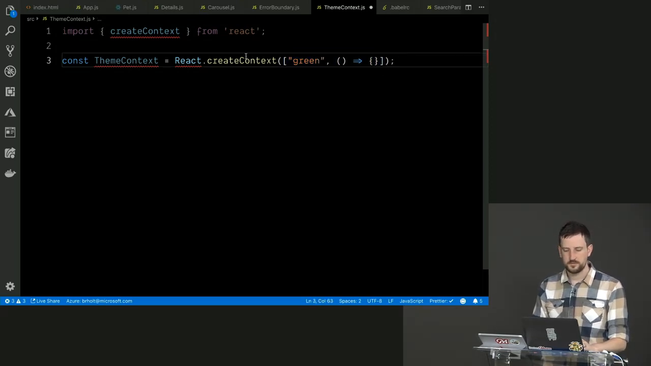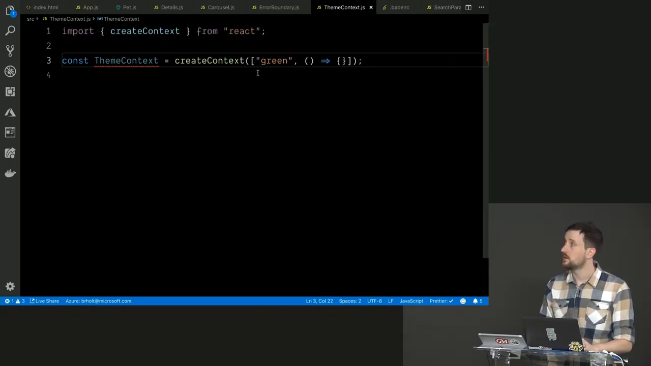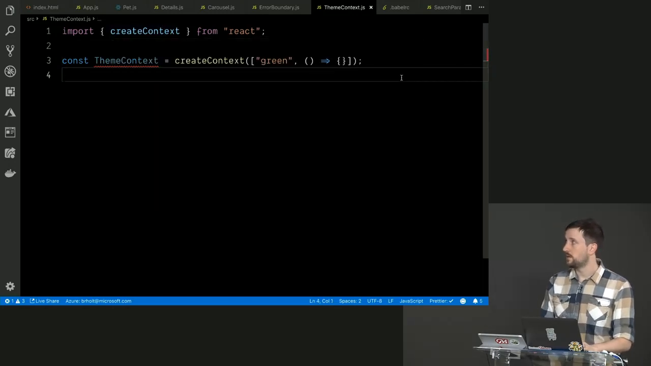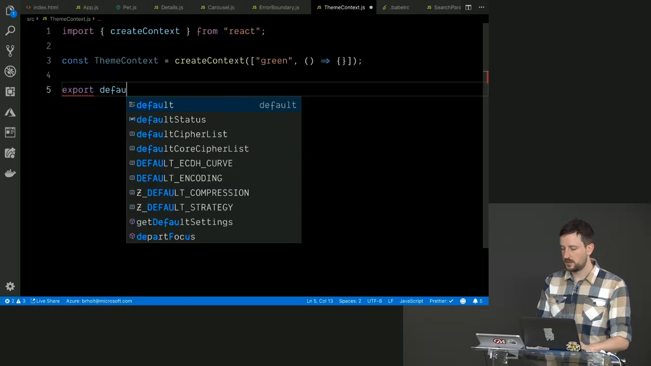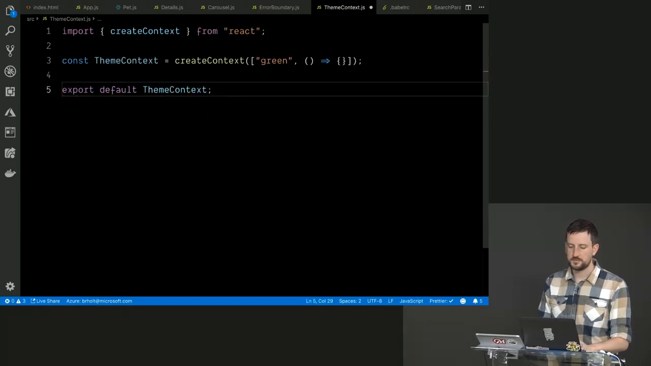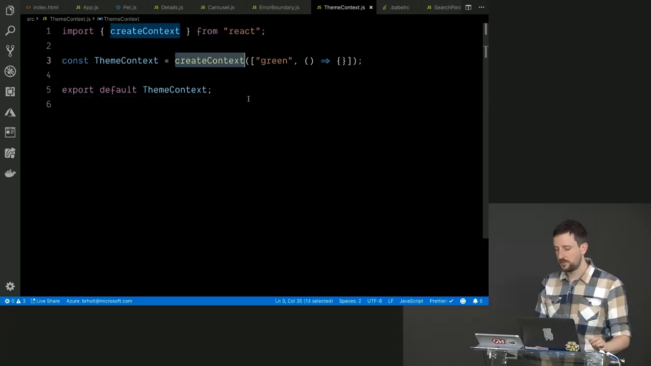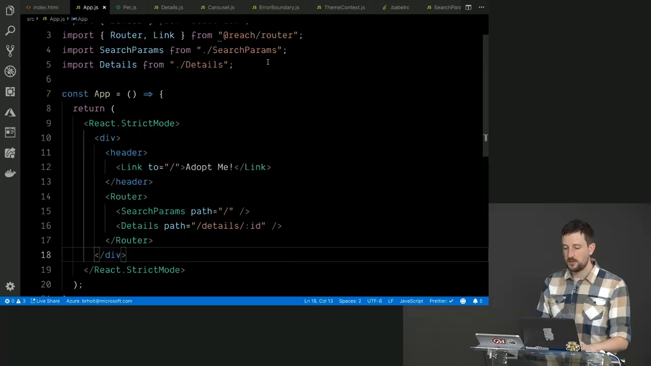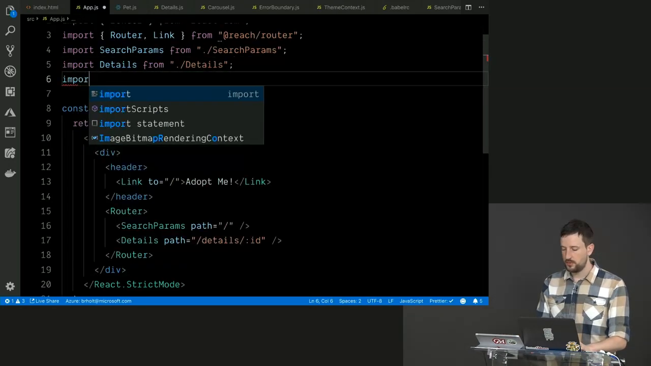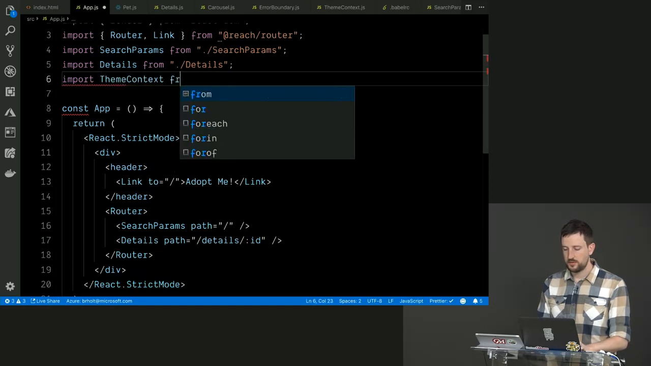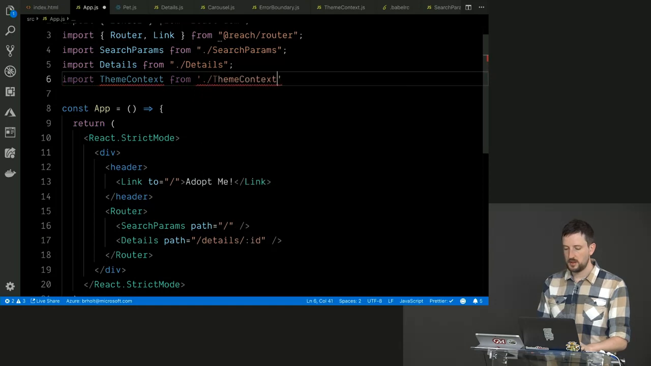Make sense? Oh, and we don't want React.createContext. You just want createContext like that. Okay, and then down here at the bottom, just export default ThemeContext. So now we've created the context. Now we're going to go use it inside of our app.js. Okay, inside of app.js, we want you to import ThemeContext from ./ThemeContext.